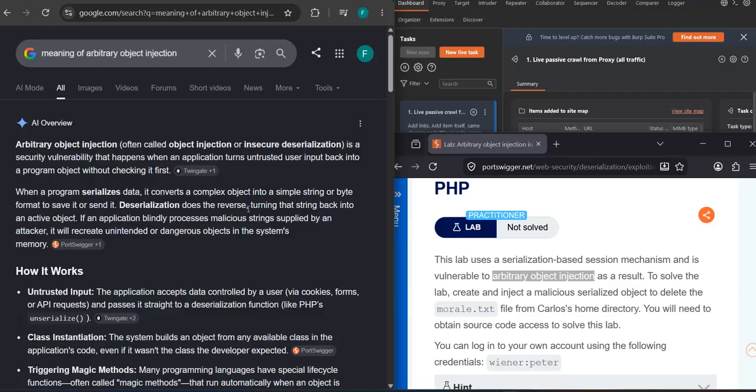Deserialization does the reverse. Okay. Yes. It's a security vulnerability that happens when an application trusted user input. It trusted the user input and it turns it back into a program object without checking it first.